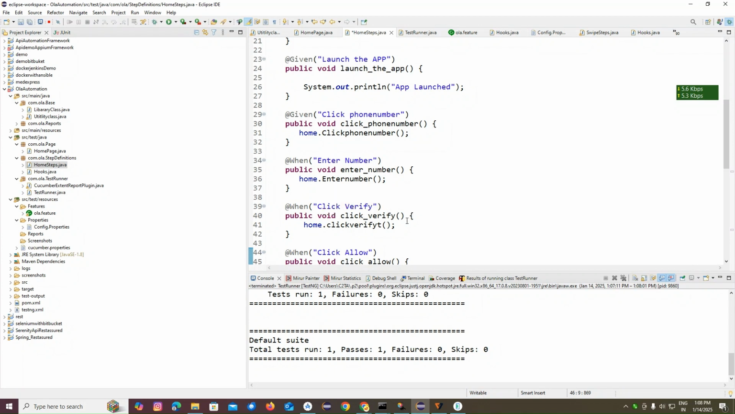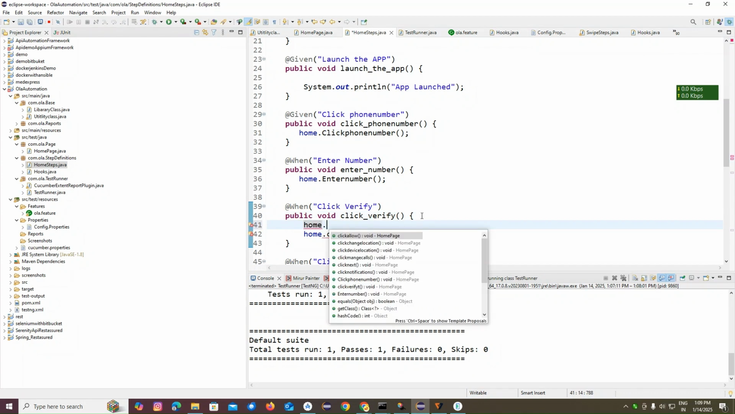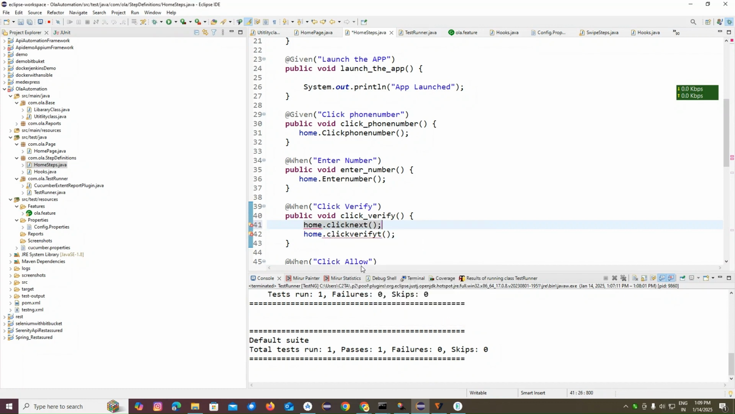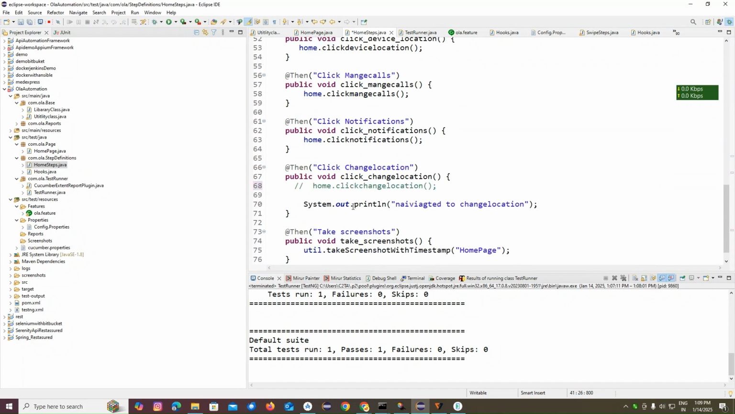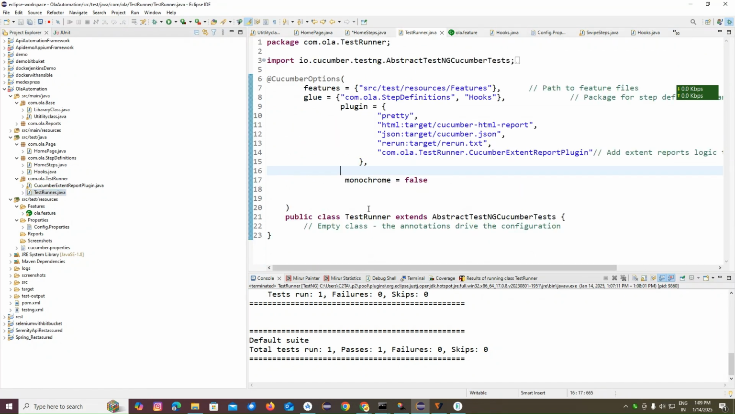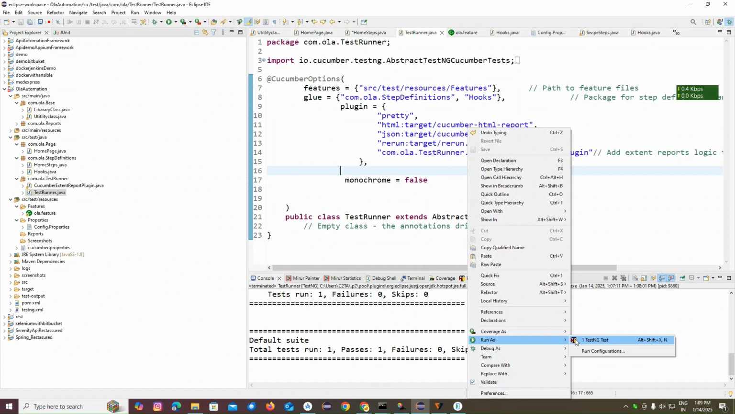So it just goes and checks verify instead of next. It's searching for next, that is the issue. We are getting an error. It's a very small mistake. I'll just click next. Now I'll uncomment this one, home, and change location also. Now I'll run. It should work the whole end-to-end flow.